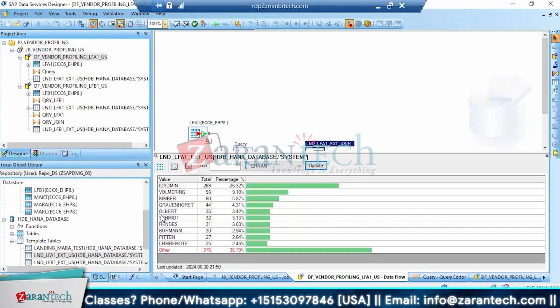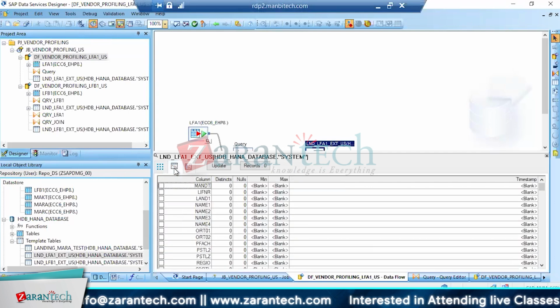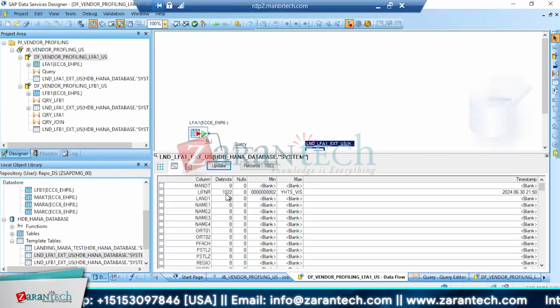So this is how we do the initial level of profiling. You can do this profiling inside BODS as well. If you want to check how many records are there upfront, you can do something like this. It will tell you the number of records in this table. Now, if you want to see how many distincts are there, listener is a primary key for LFA1 as expected. Each and every listener or vendor number will be unique. So we are getting 1022.